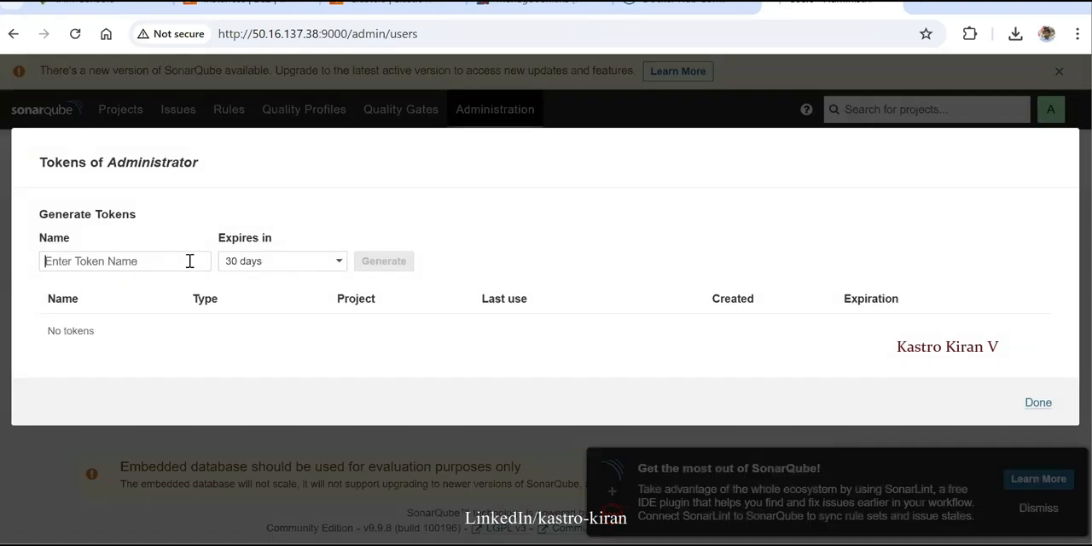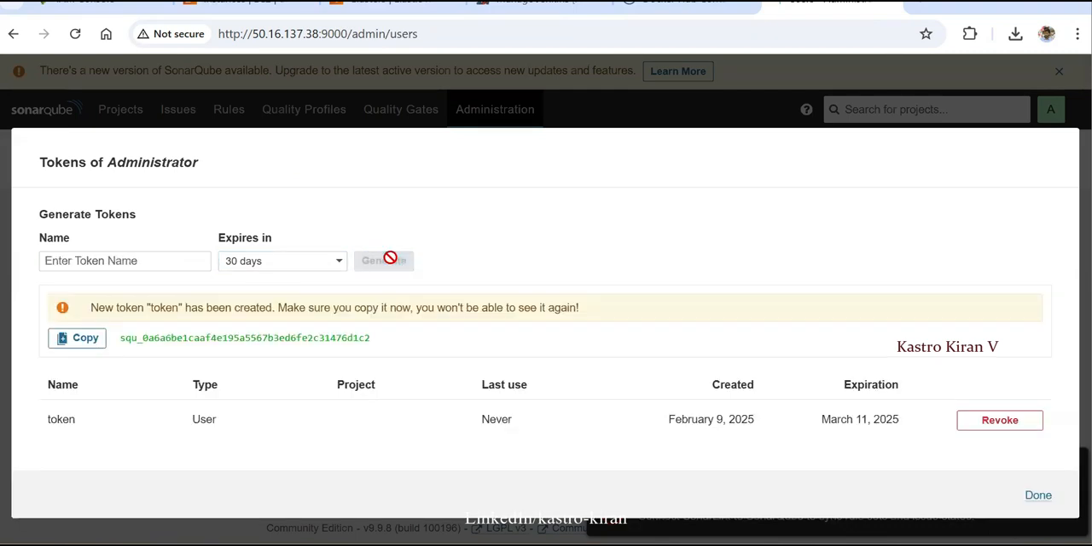For the token name, I'm just giving it as token. Any name can be given. Expires in how many days do you need to work with the token? In real time, we'll give it as no expiration because the projects will have a long run. But since it's a practice scenario, I'm just going with the minimum, that is 30 days. Then click on generate so that you can see the SonarQube token.